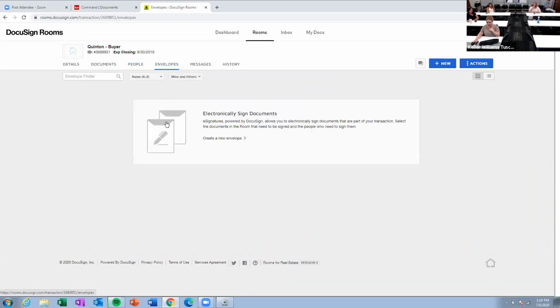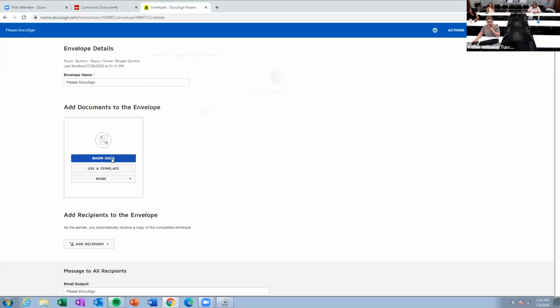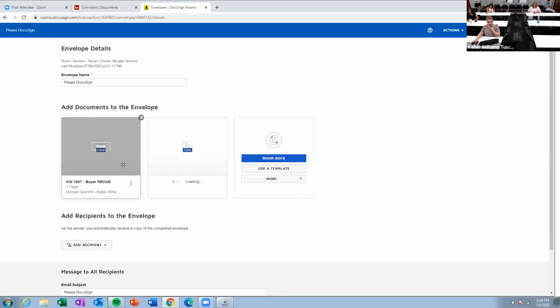So envelopes is where you will go to send and receive documents. If I need to send that recap and that buyer's agency agreement to Sydney for signatures, I'm going to go to the envelopes tab, create new right here. And I'm going to choose those documents that I put in that room. That way we are sending the ones that are specific to her. They will pop up right here.